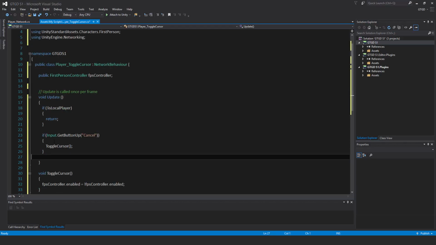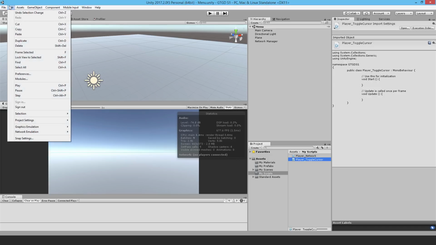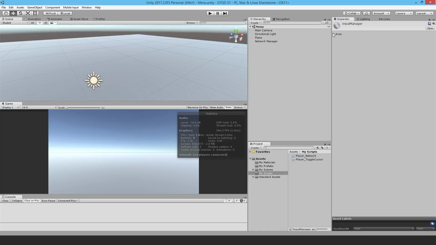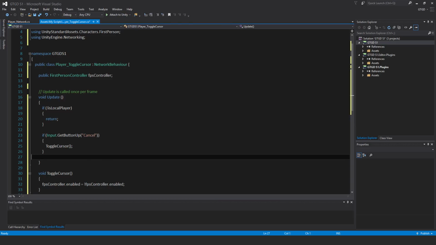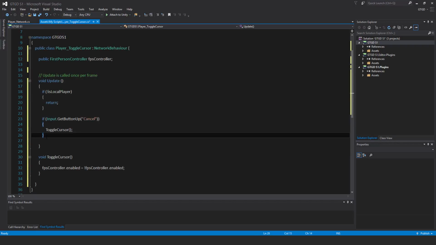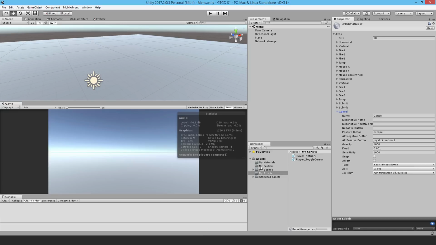So I'll put in here, if input.get button up, and you have to write it exactly like this. It should be like that in your input manager. So edit, project settings, input, and you should have a button there called cancel, which is basically your escape button. So if input.get button up cancel, toggle cursor, run that method. Good. Make sure to attach that onto our prefab.